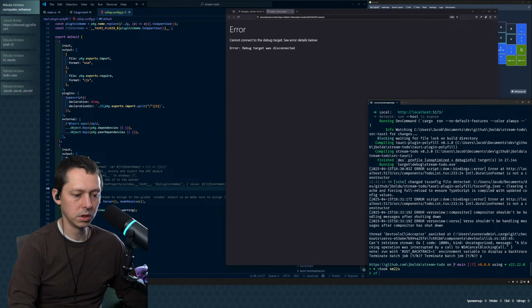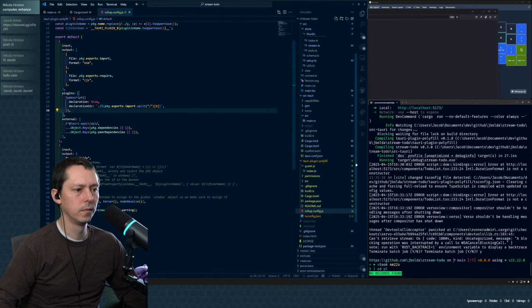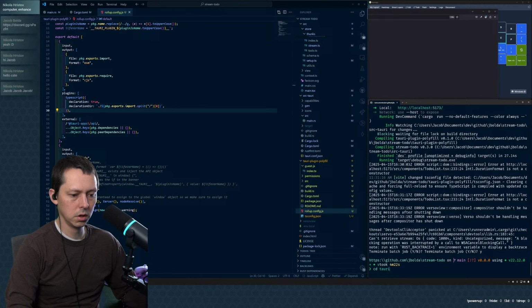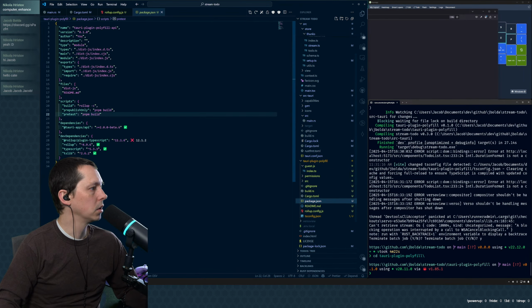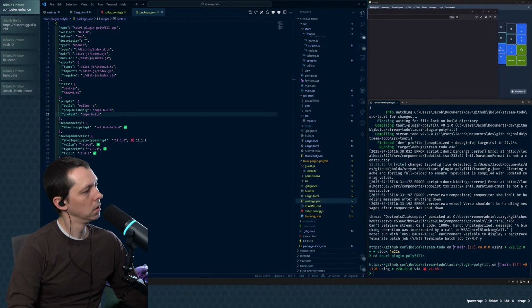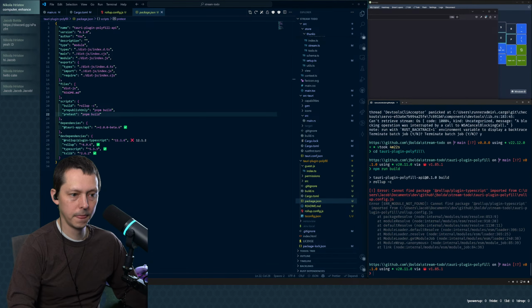We need to go actually into cd and plugin. Nope. What did I call it? Tauri plugin polyfill. And we need to run this real quick so we get the build. We might have rollup available. We'll just try it. npm run build. Cannot find package. npm i.